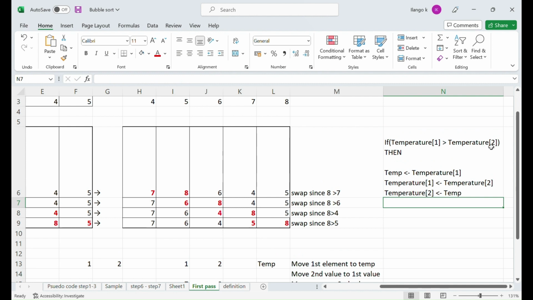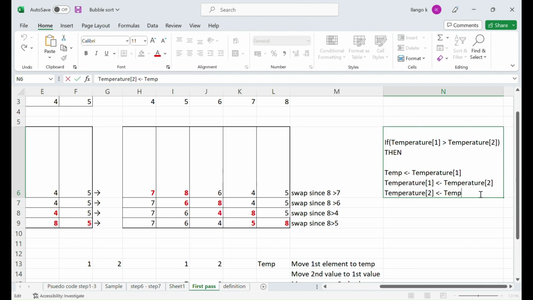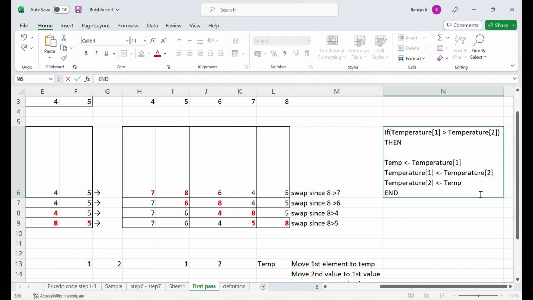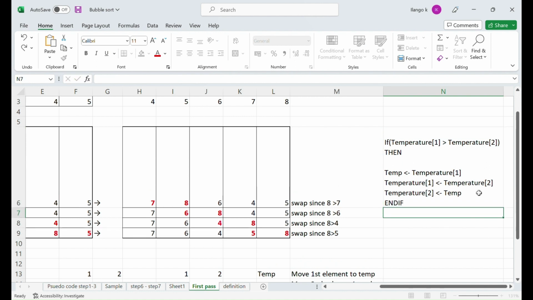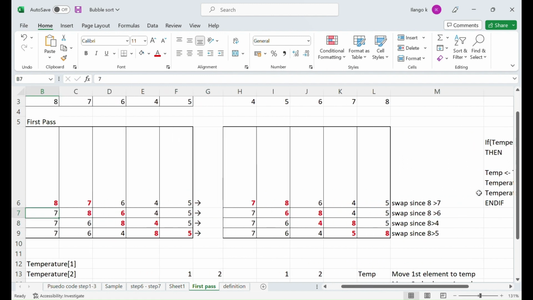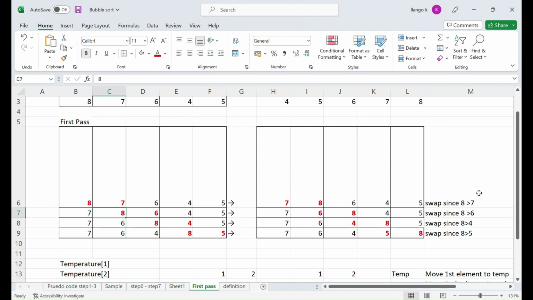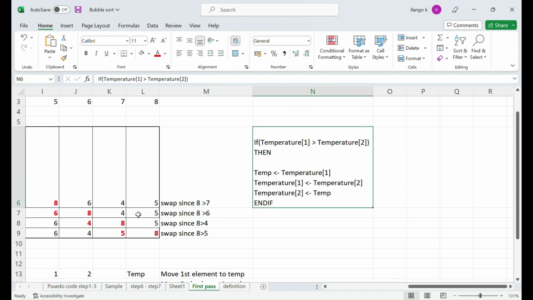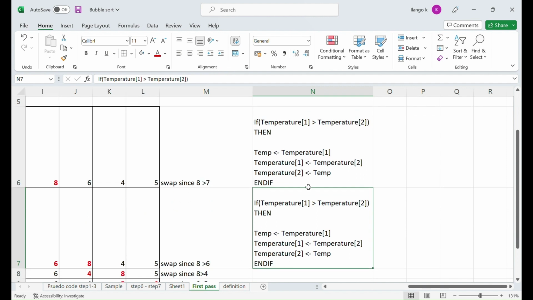So what we are doing here, we are comparing whether the first element is greater than the second element, and if it is greater, then we are swapping the elements. So this is the pseudocode for swapping the elements, and we are completing our comparison. After this, we need to move to the second position of the array, compare it with the third element, and interchange the values if they are not in order. So how do we write the pseudocode for this?